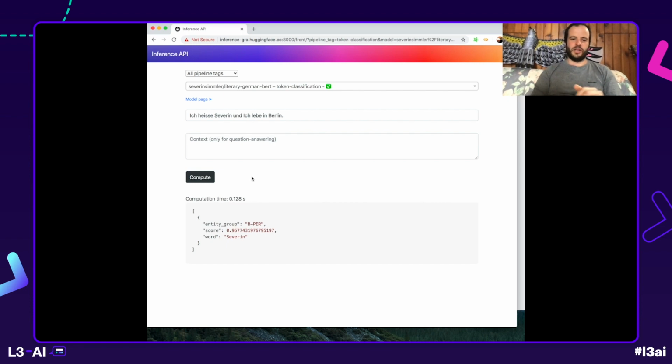All right, so here the model detected that the word Severin, with a very high probability, is a person. So basically B-per is a tag for a token of type person. If you're used to demos of named entity extraction, this type of token classification is called named entity extraction, or NER. It's going to extract tokens that represent specific classes of entities.